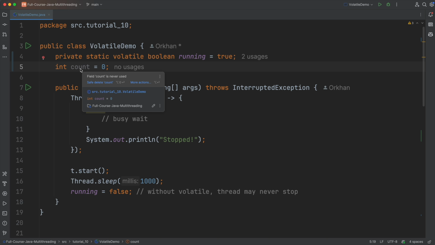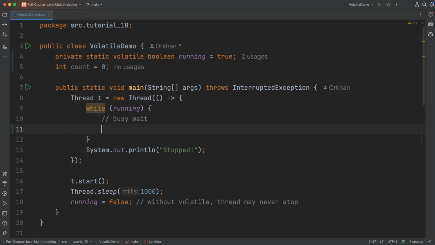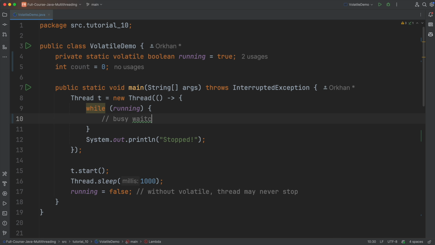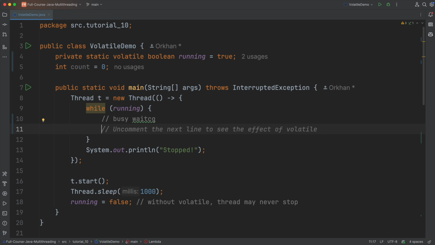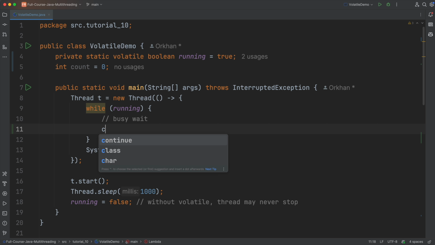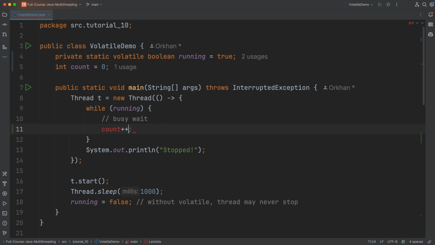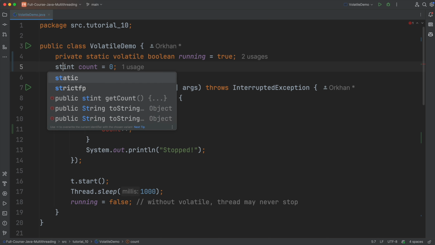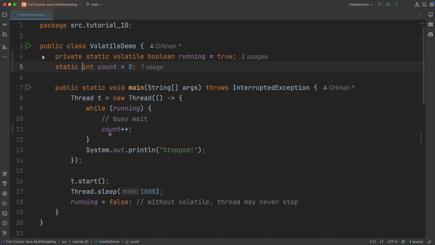If we are incrementing that in the thread, that operation is done. So let's say that here we are incrementing that, in a busy wait, and let's increment the count. Let's make it static here. Static. So we are incrementing a count.